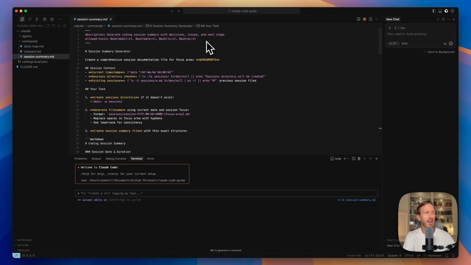And in this case, this is a session summary slash command that I use that can sort of log the work that Claude Code is doing in a file so you can keep track of your progress. And I have allowed certain bash commands like making directory and finding and adding the date so that this slash command can run basically automatically without me having to give input.